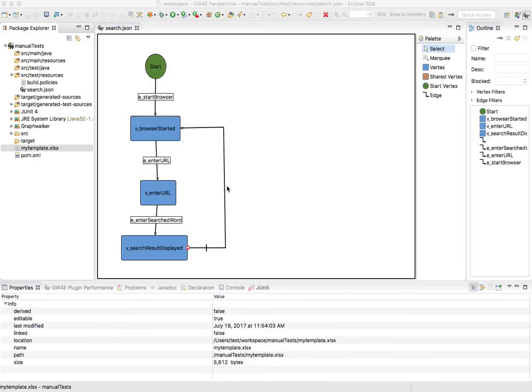So in this video, I showed you how you can easily create a manual test with a GraphWalker model, even though GraphWalker models are used to generate automated tests.